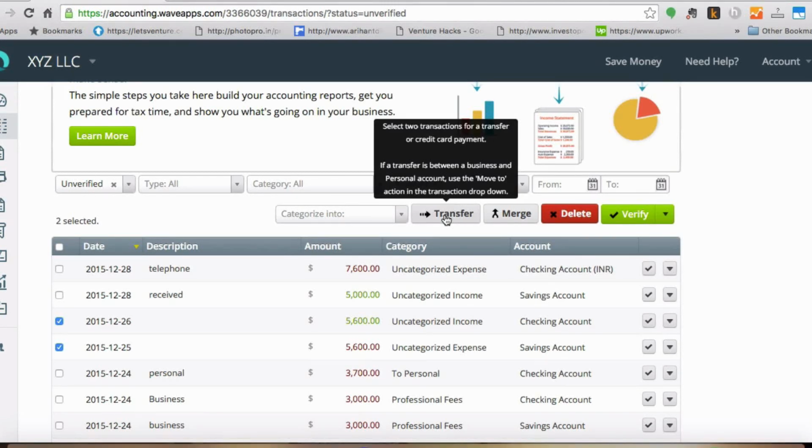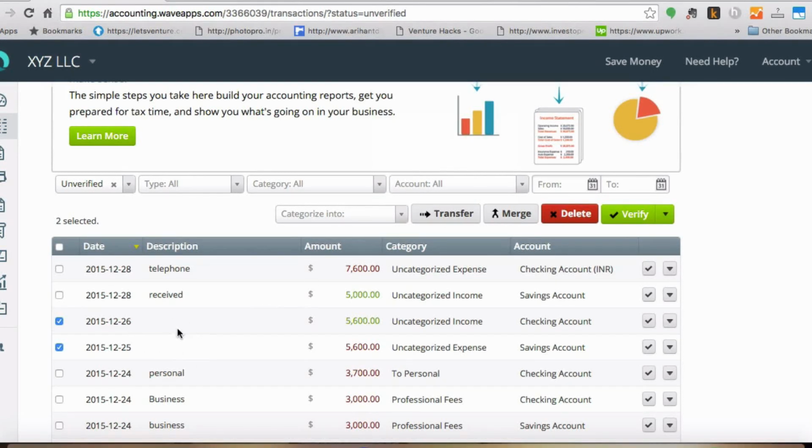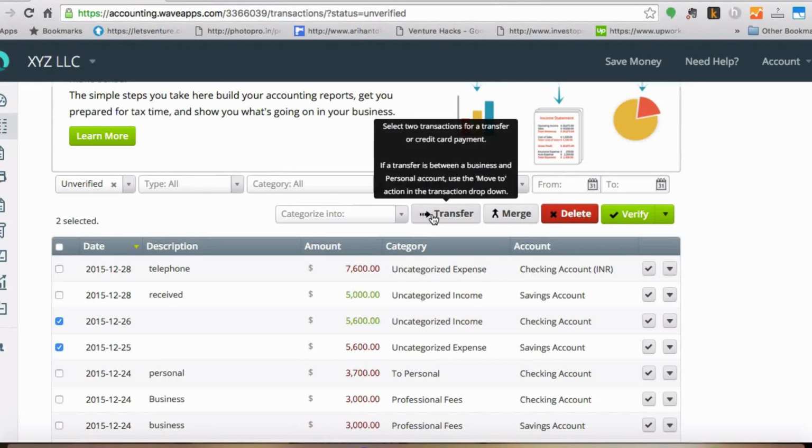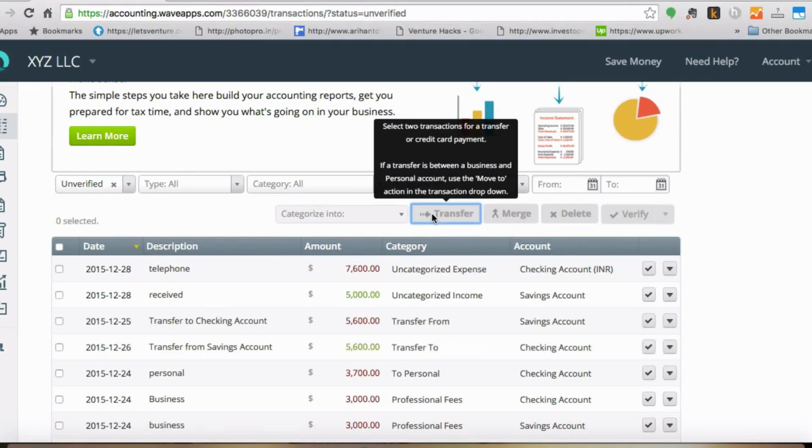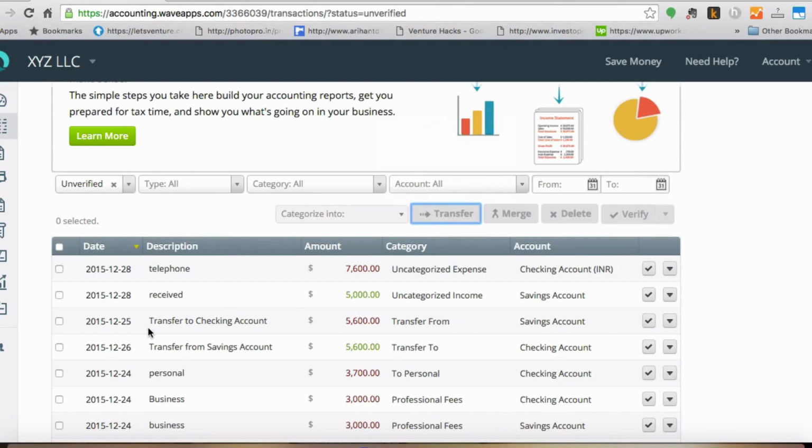Once you click on transfer, you can see there is no description here. Now once you click on transfer, you're going to see the change as transfer from and transfer to. So I click on transfer here. Now you can see here, transfer to checking account, transfer from savings account. So this has been transferred, and transfer from, transfer to.